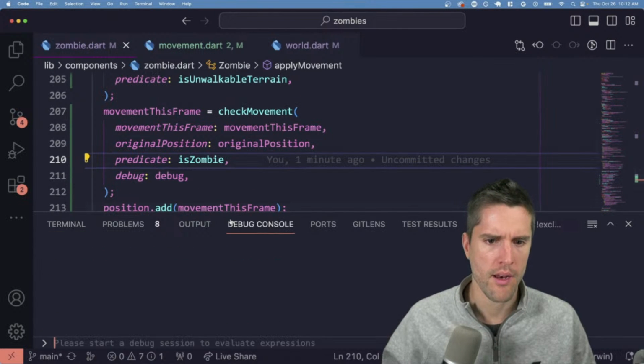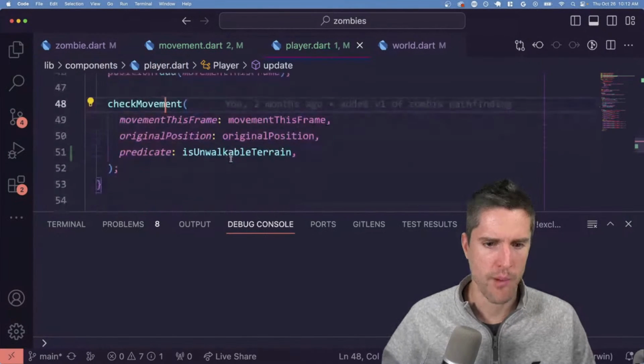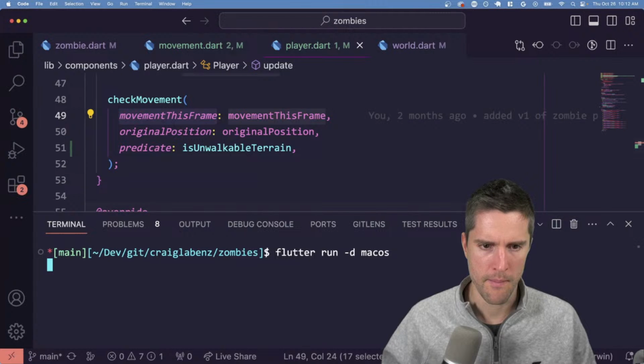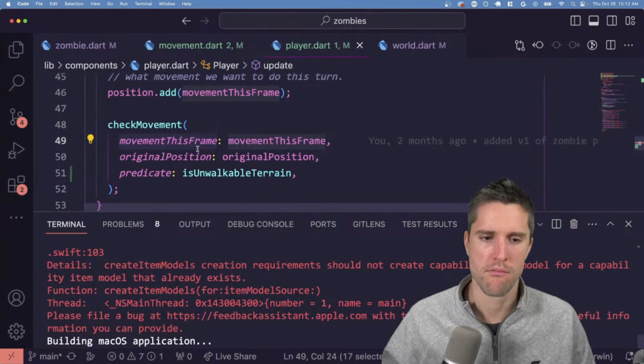And the player is also going to have to be changed, I believe, because the player also just calls check movement. And so this is going to have to say movement this frame. You know what? Let's run the game now. I think the player should be able to go anywhere they want, right?